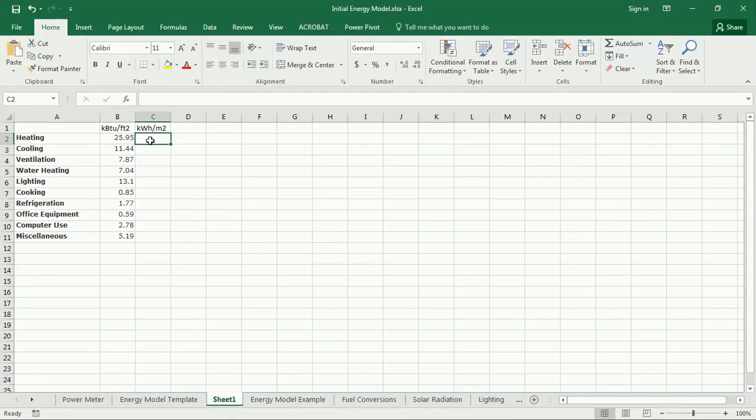So to make that conversion, what did I say it was? 0.29. I press equals, and I click on that, and then multiply by 0.29, and that's going to give me kilowatt hours per square foot. And then I can multiply that by 10.76 to get kilowatt hours per square meter.